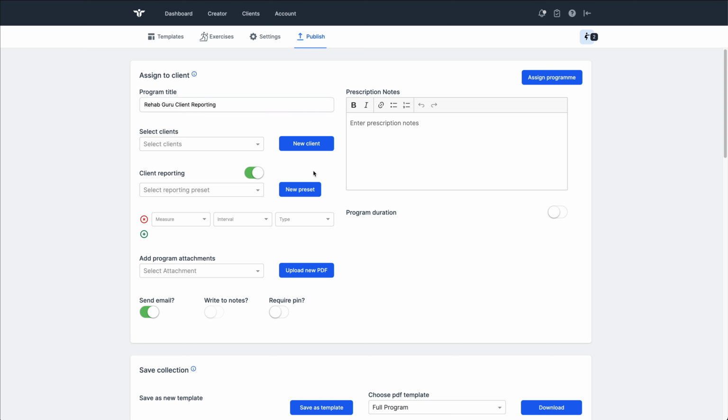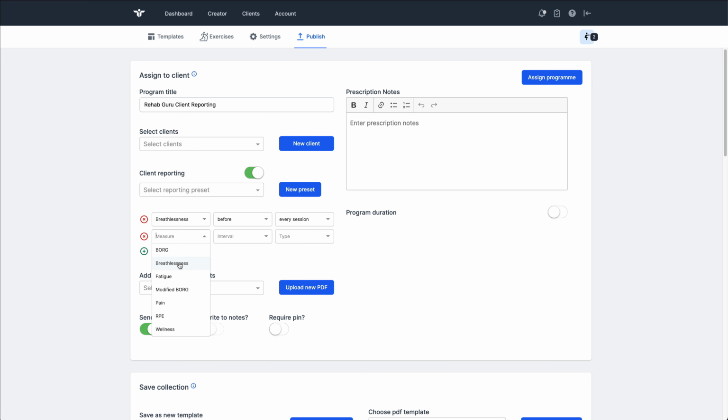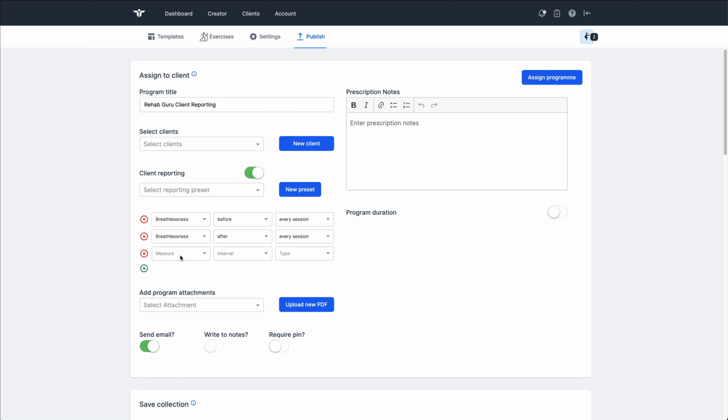So now we've got all of these options at our disposal, we can really go to town with what we want to measure or when we want to measure it. So I'm going to create a new preset to track what I'm particularly interested in, which in this case is breathlessness before every session, as well as breathlessness after every session. And I also want to know about the patient's rate of perceived exertion after every exercise.